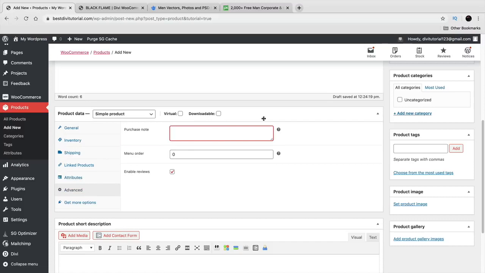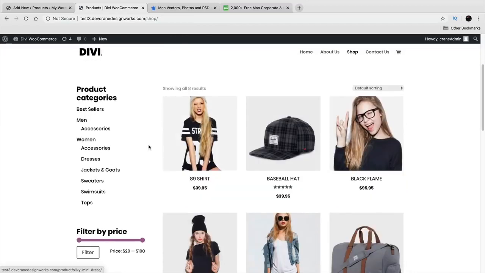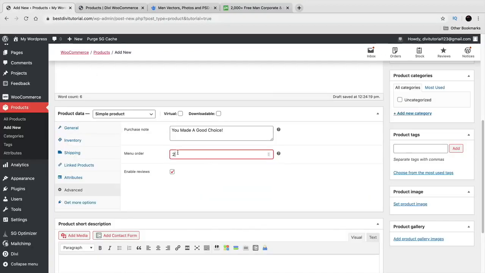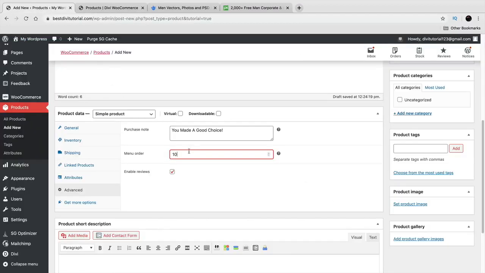Advanced. Purchase notes. Now, if someone buys this product, do you want to give them a purchase note saying you made a good choice? And then you can also enable reviews. And then menu order. This can actually assign the product in a specific order. So for example, right here, let me go to my shop page and give you an example. So right here, for instance, we can have this displayed like as number 1. And I believe the higher the number, the higher it will display on your shop. So you can kind of control where you want each specific item. However, you can always do this with the page builder as well. So I'll talk more about that when we talk about categories.